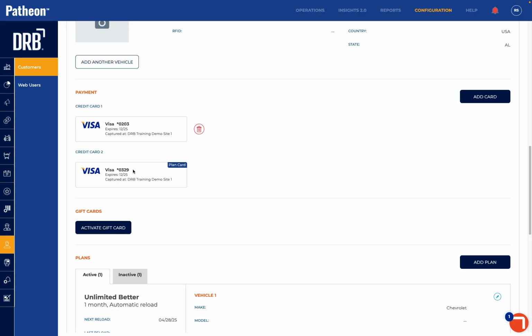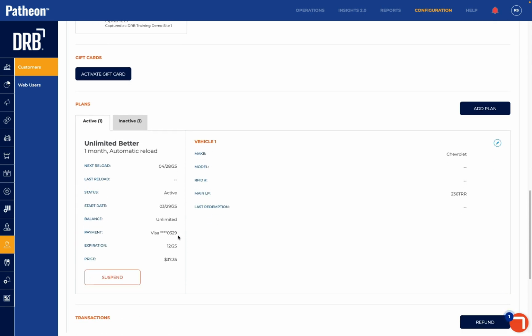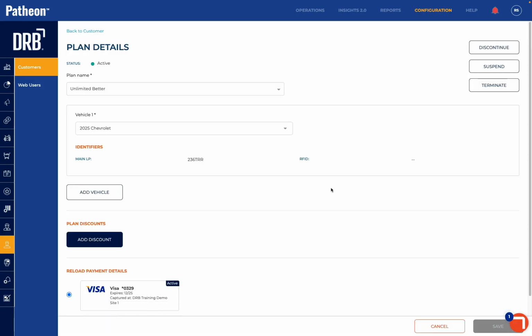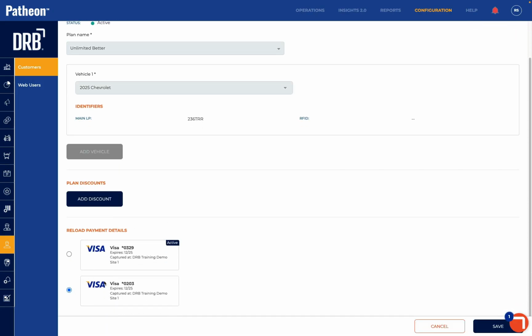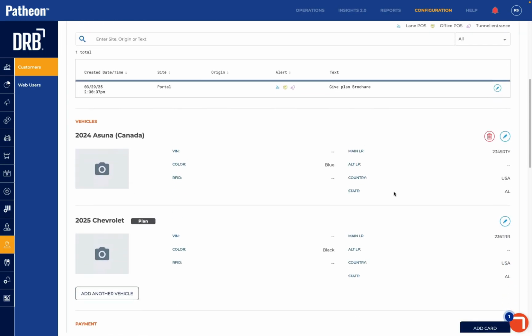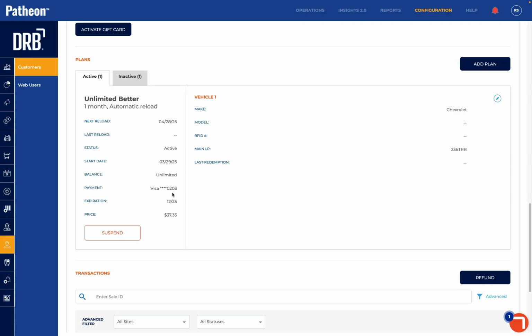The plan card is 0329, and we'll want to replace it with the 0203. You'll see that 0329 is the plan card. Again, we'll click the Edit pencil on the plan, and under the Reload Payment Details, we'll select the new card. This will move the active payment card to the 0203 card. We now have the plan card that is showing 0203 will be reloaded on 4/28. Keep in mind when you're replacing a card on file, no charge will go to the card right now.